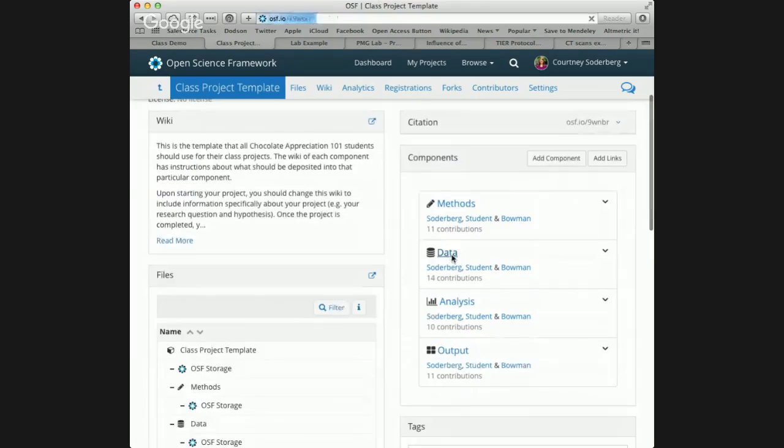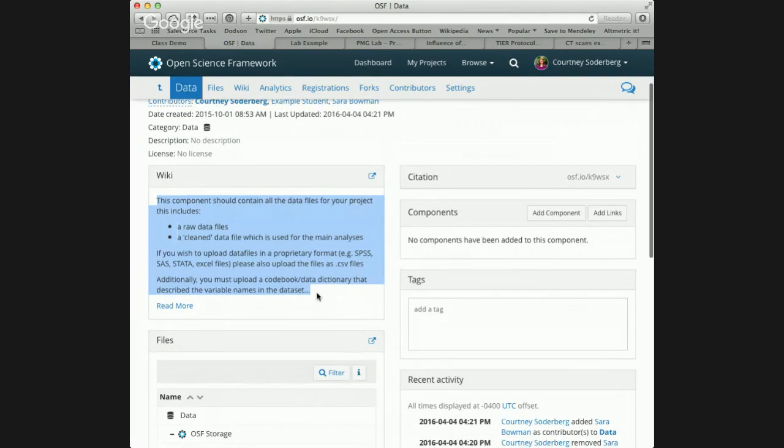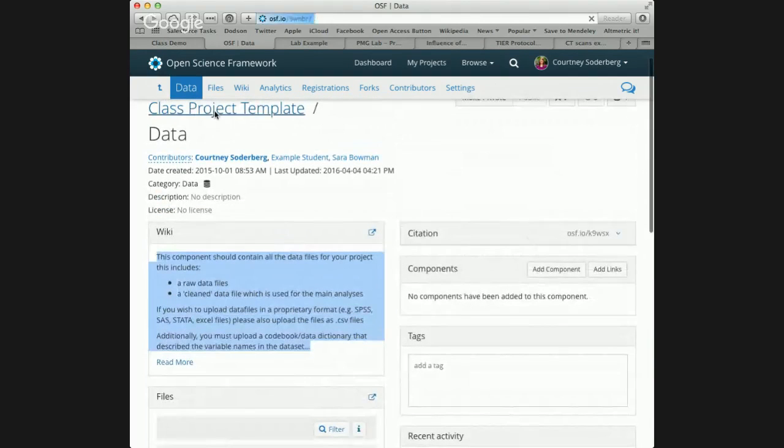And if I go into any of these particular sections, it has instructions for the students about what files they should put in these, how I'd like them to be labeled, the file formats, things like that. I could just put this in a syllabus for the class, but I've actually put it in the wiki for a particular reason, which I'll show you right now.